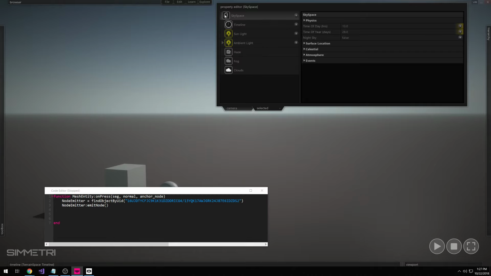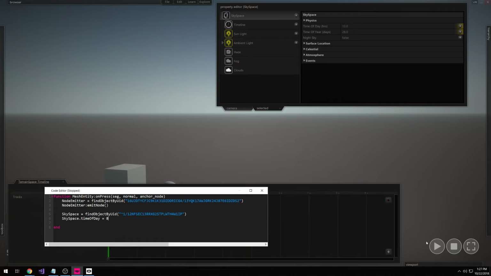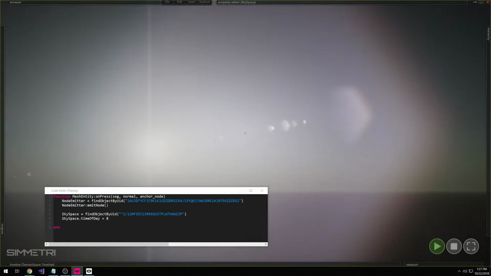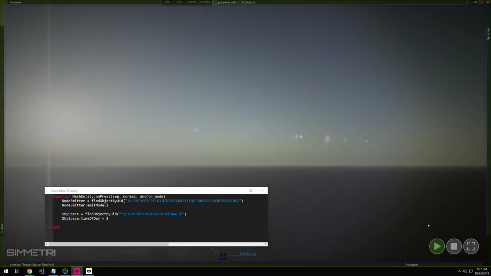Again, we're going to take the sky space and just drag and drop it into here, and then we'll see that the sky space has this property called time of day, and we can literally set that property. We'll get into more specifics of how this works in later lessons, but we'll be able to say time of day is equal to, and it's in 24 hours, so we can just set it to 8, which is 8 a.m. And so now when I click this, it goes to 8 a.m. in the morning.